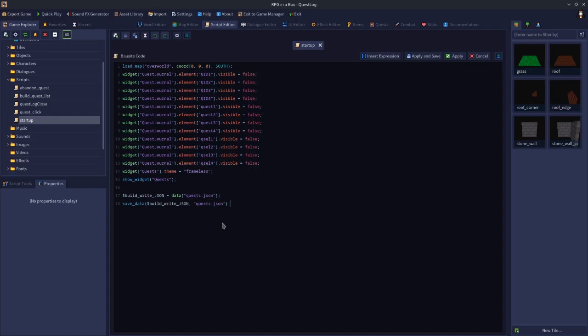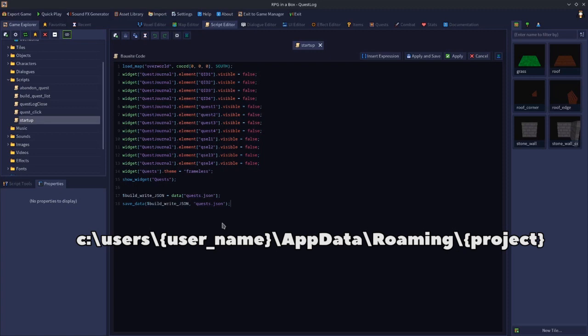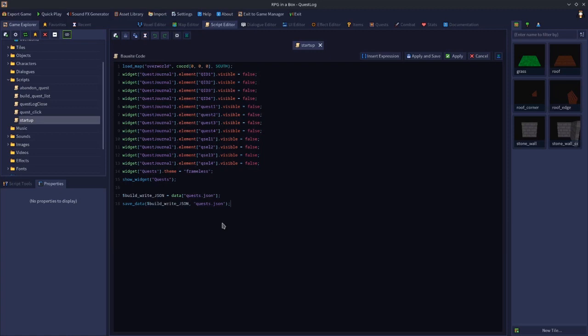And that will be C, users, your username, app data, roaming, and then the name of the project. In this case, it would be quest log for me. In there would be your save games if you have any. And in this case, it's where it's going to save this particular copy of this JSON. So you'll have a JSON file in your data folder in your project. But now, when you first start the game, it will make a copy of that file as well inside your save games folder. And then from now on, we're not going to be using this.